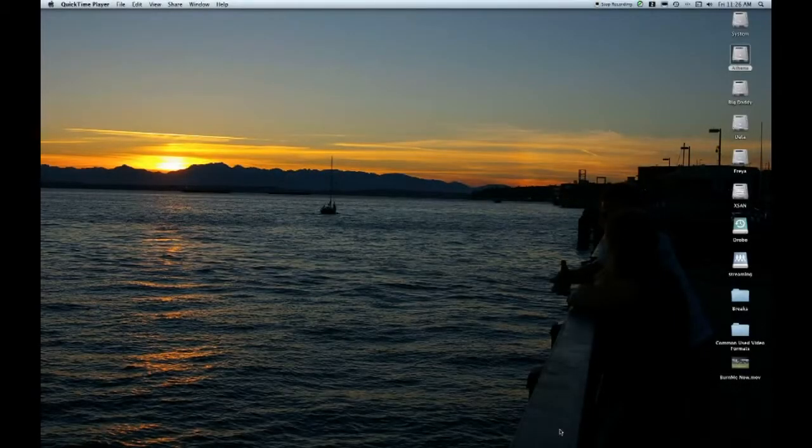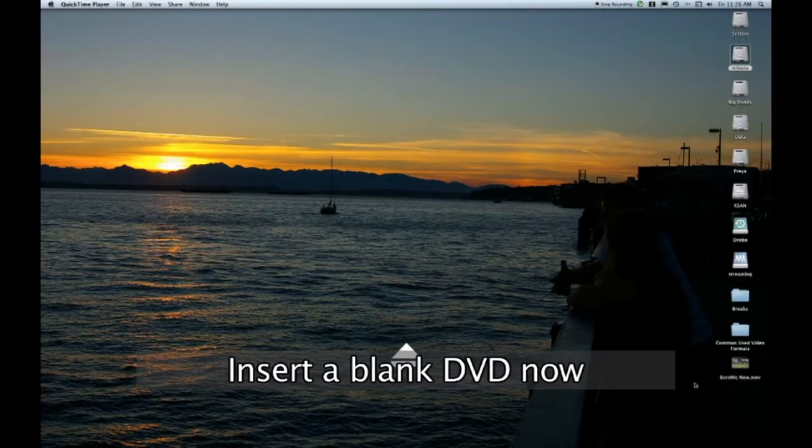Okay, let's say that you don't want to burn a playable DVD, you want to burn a data disk, something that you could then take to another computer and pull that file off of and edit very easily. So we're going to come over here. We're going to use the same file, that MOV, that we exported out of Final Cut earlier. We're going to insert a blank DVD.